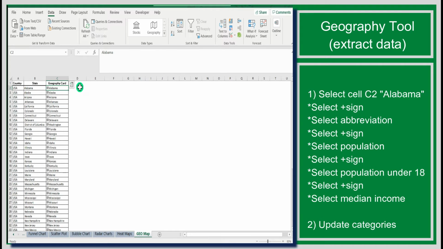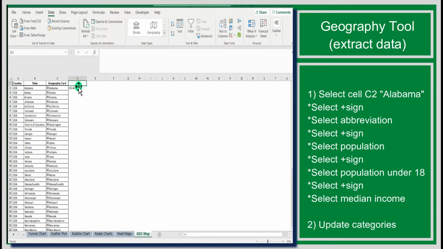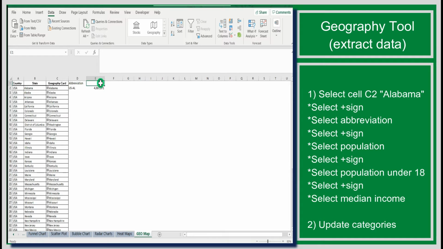Okay, so let's go ahead and click Alabama. Let's click the plus sign next to Alabama. And let's go ahead and say insert abbreviation. Let's click the plus sign again. Let's scroll down to population. And as you can see, it creates a cell for the abbreviation as well as the population.